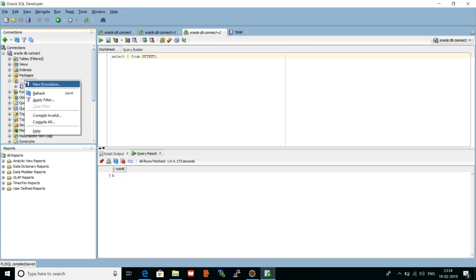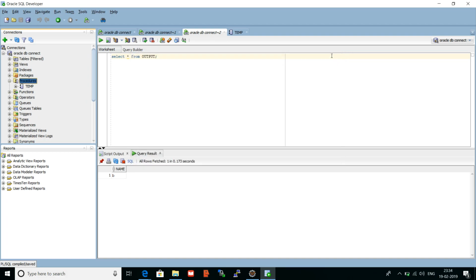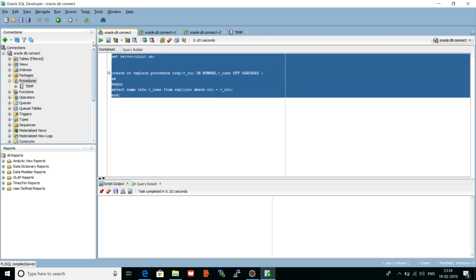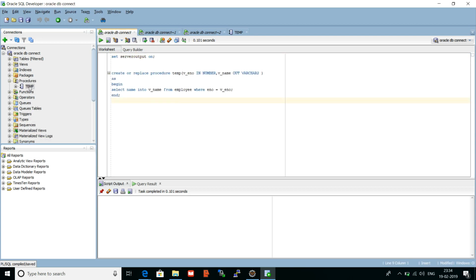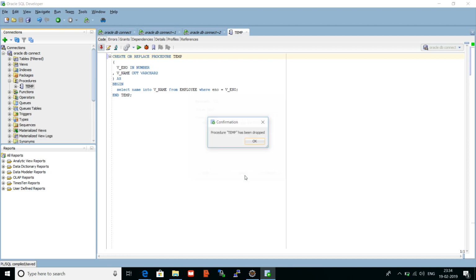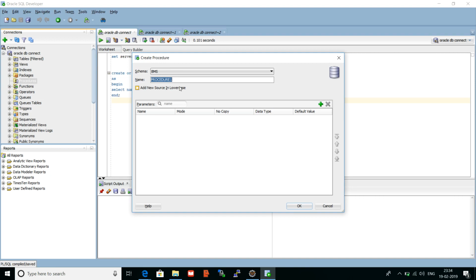As everybody is a beginner to this tutorial, let me create a stored proc. But before that, let me drop the stored proc which already exists. I'm going to drop the stored proc, drop, and apply. Okay, it's been dropped. Now I'm going to create a brand new stored proc, a new procedure. I'm going to name it temp, or else I can give any name first, SP, right?